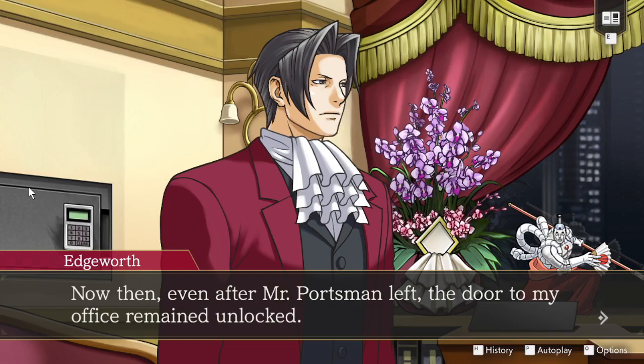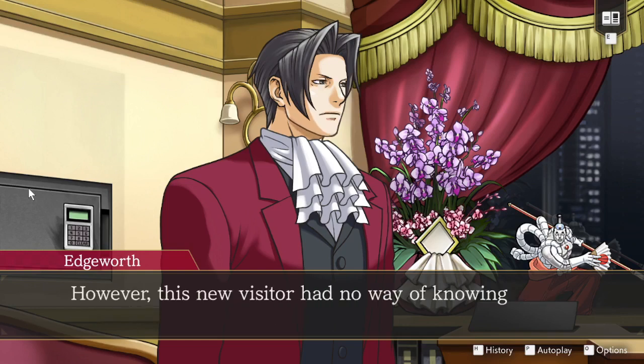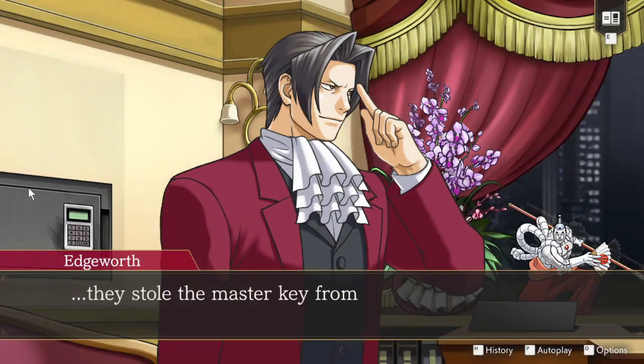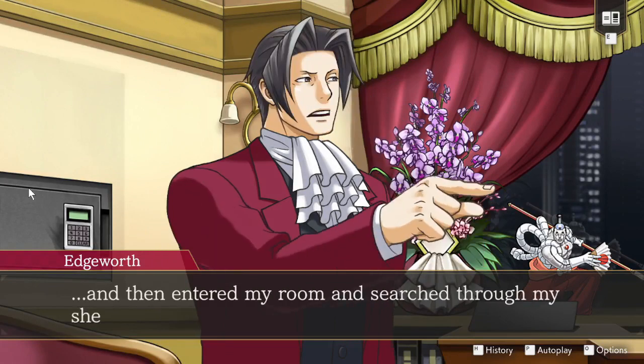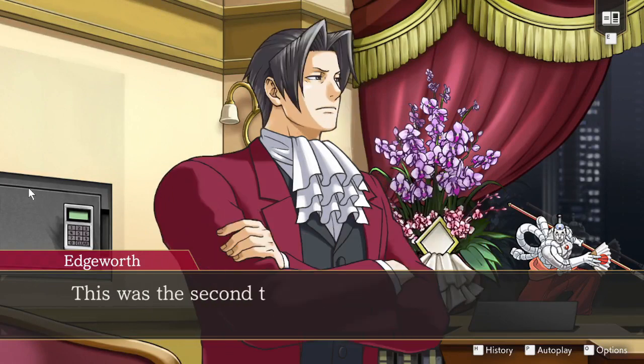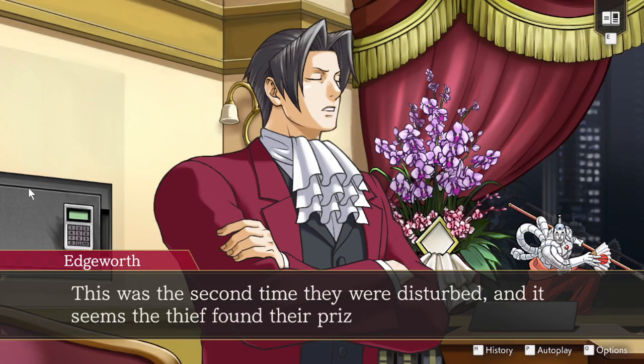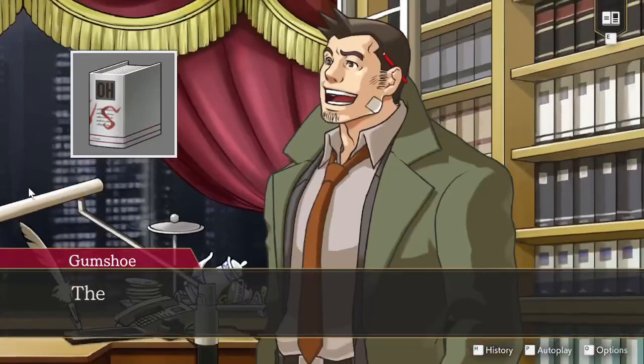Now then, even after Mr. Portsman left, the door to my office remained unlocked. However, this new visitor had no way of knowing that, and so they stole the master key from the security guard's room, and then entered my room and searched through my shelves. This was the second time they were disturbed, and it seems the thief found the prize.